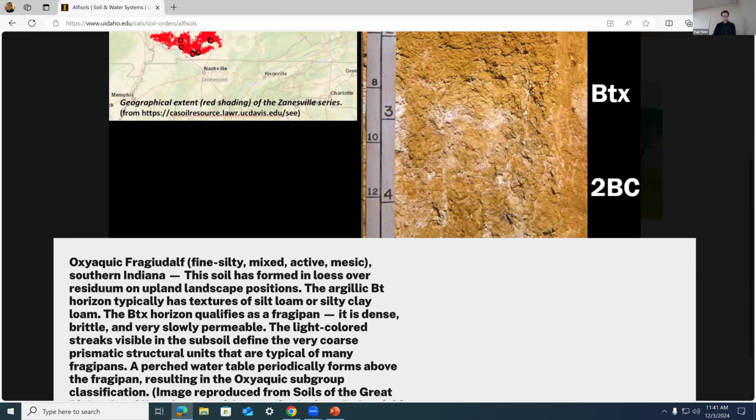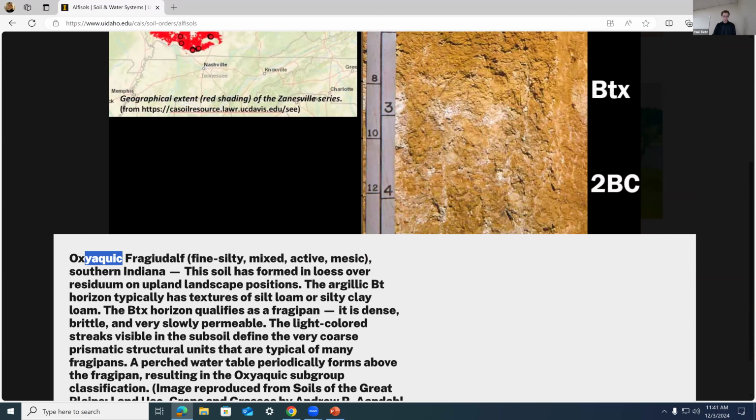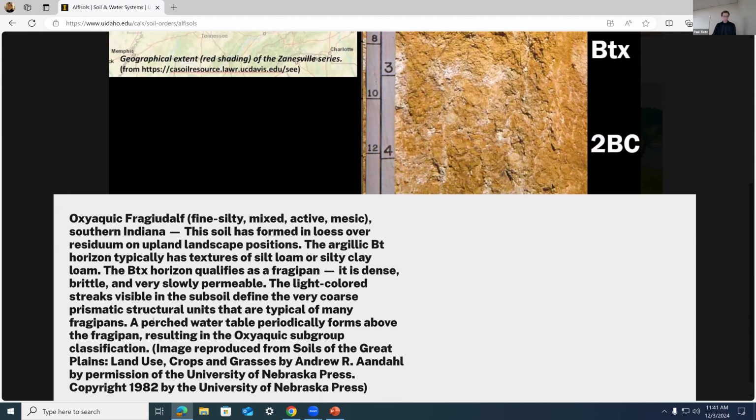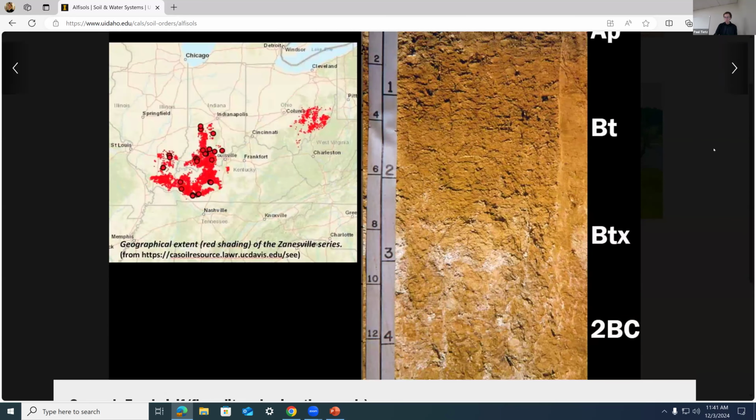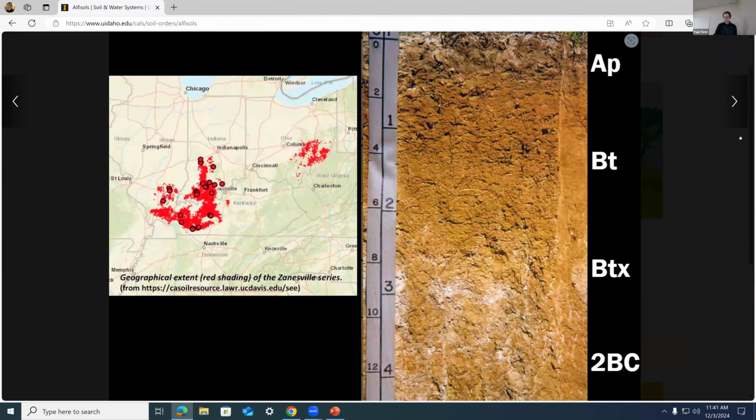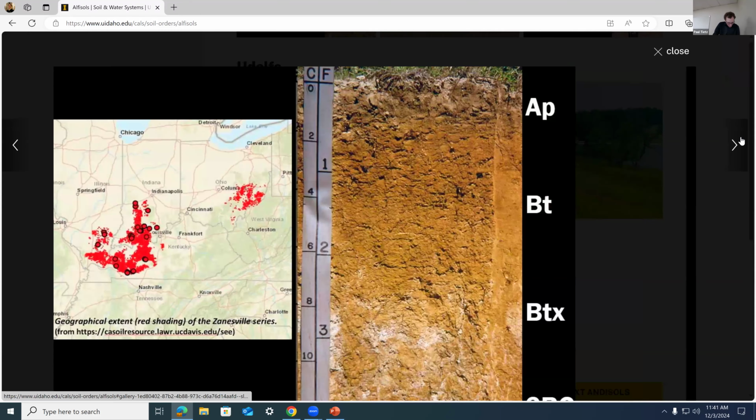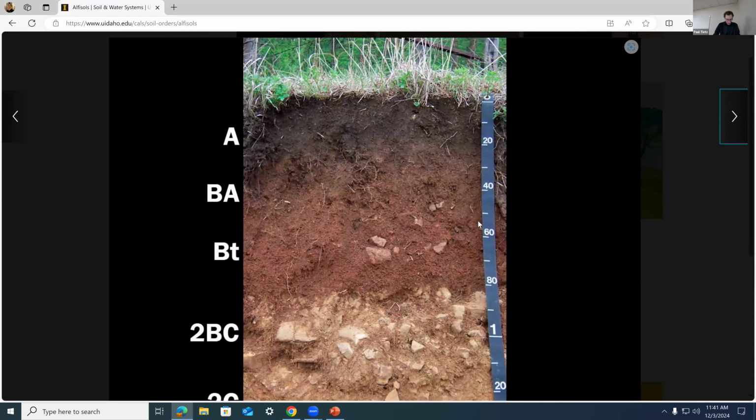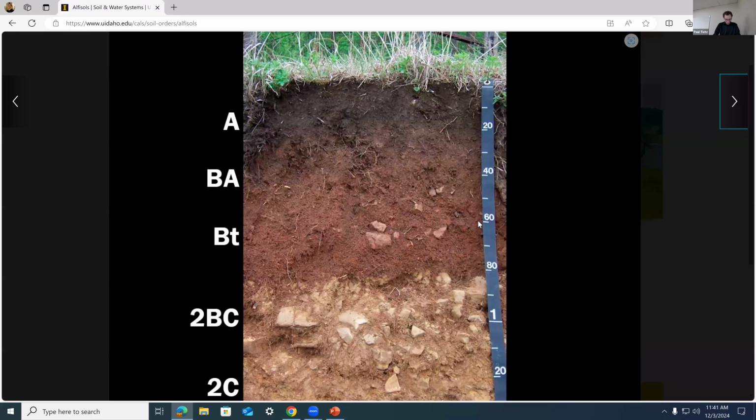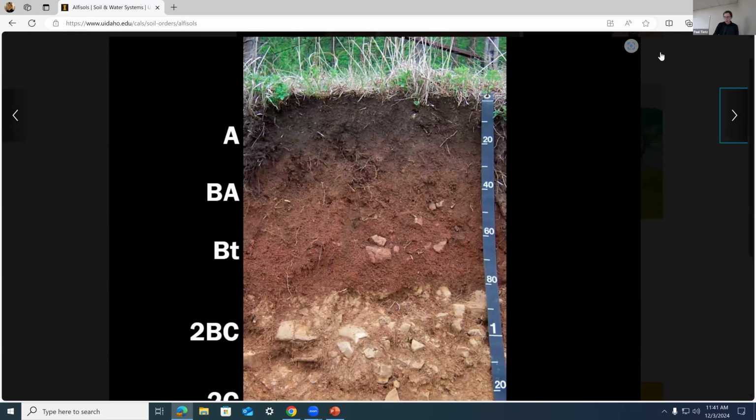Oxyaquic Fragiudalf, this oxyaquic subgroup here means a perched water table periodically forms. So part of the year it experiences some of these aquic conditions, giving it the oxyaquic subgroup. Fragic BC horizons there. Pretty normal soils otherwise. I don't have a lot else to add there. Fragic prismatic structure probably. Mollic means it borders on Mollisol.